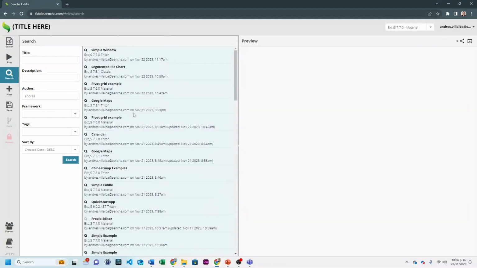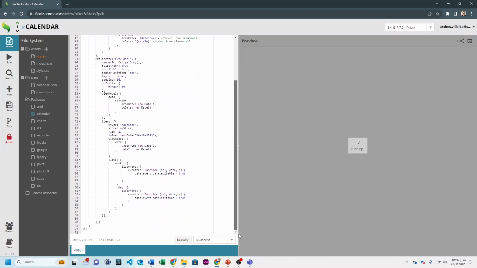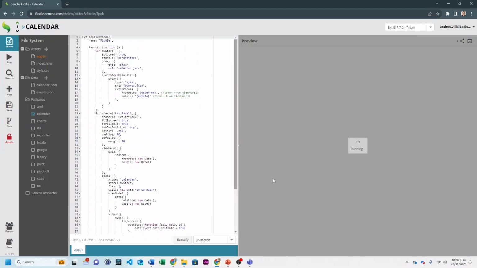As you can see, I have loaded a few things. Let's just try the calendar. When I click on it, it's gonna load my code and the example. Sometimes, depending on your connection and how many people are logging into the Sencha Fiddle, this might take a while. If it's not loading after a few seconds, you can click on run once again and see if it works.